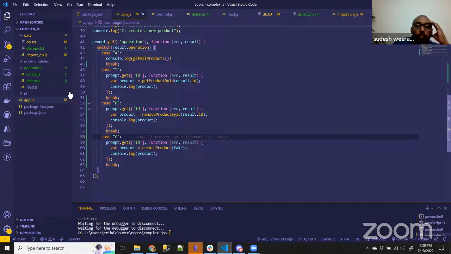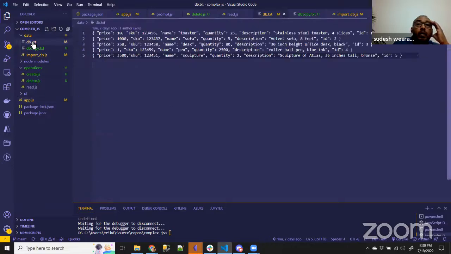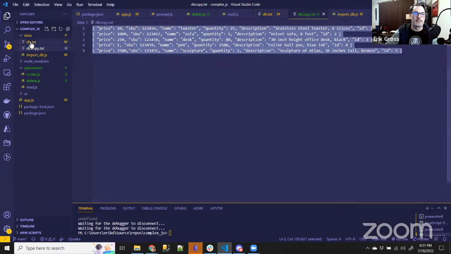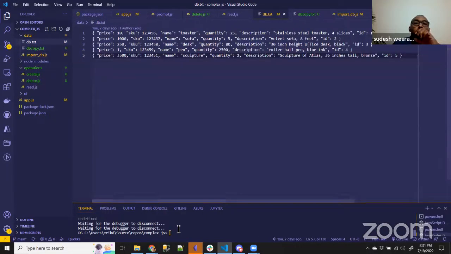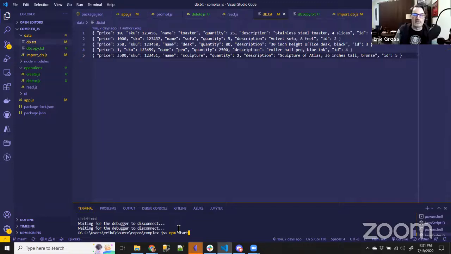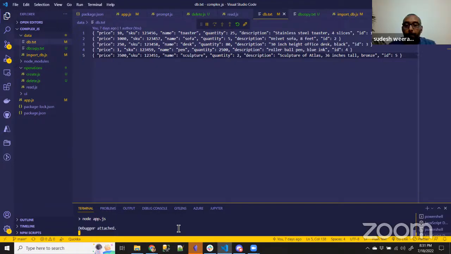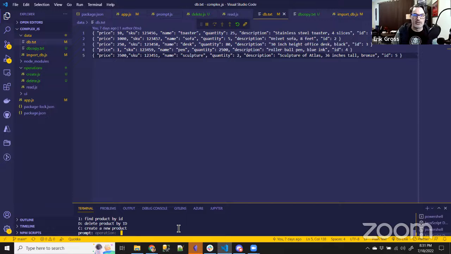Good. Go to db.txt and make sure it's fully restored using your DB copy. Then run the program with npm start. Do you see your C, create a new product, as a possible input?